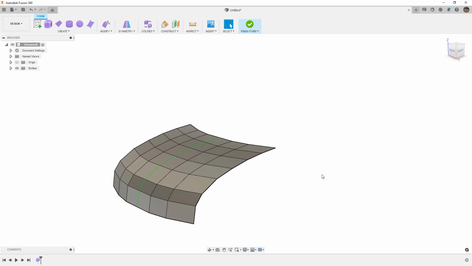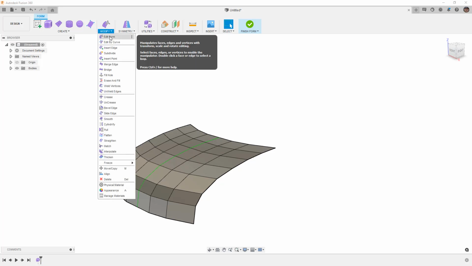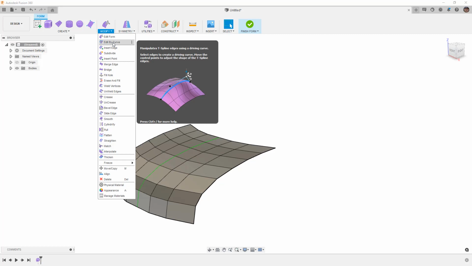Now let's talk about what Edit by Curve actually is. At this point, we've been using Edit Form for pretty much everything. We're moving vertices around, we're moving faces, we're moving edges, and we're using that tool to also extrude to help us create new geometry. But Edit by Curve is another great way that we can manipulate the form body.